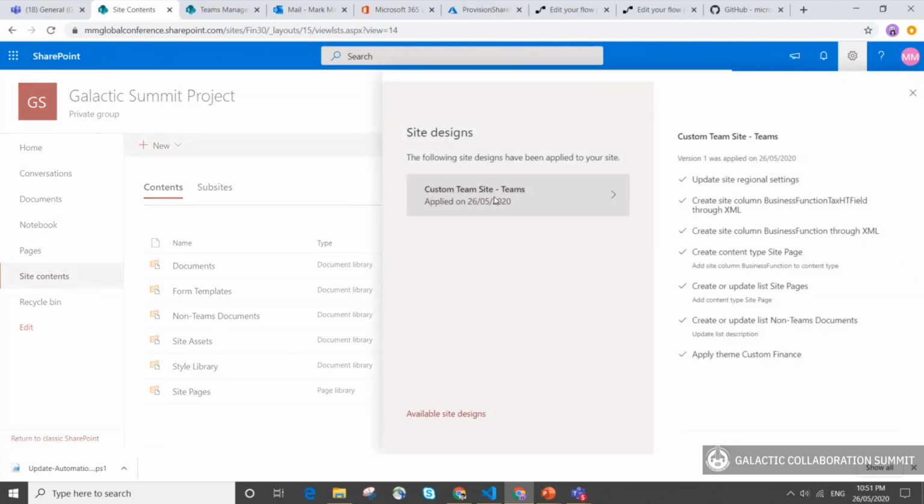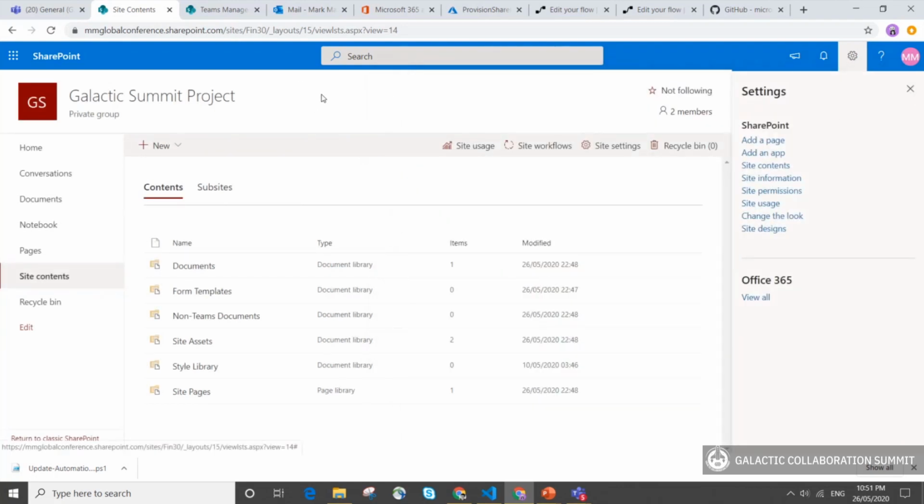So you can see I've applied a custom site Teams, where I'm just making sure the regional status is correct, and I've added a few columns, added that library, and applied a custom finance theme. So again, you could use this to standardize your SharePoint sites and just give a consistent look and feel to teams created for different reasons.